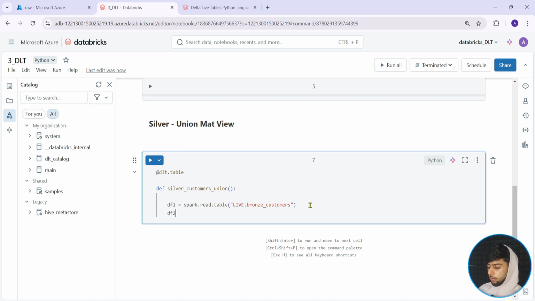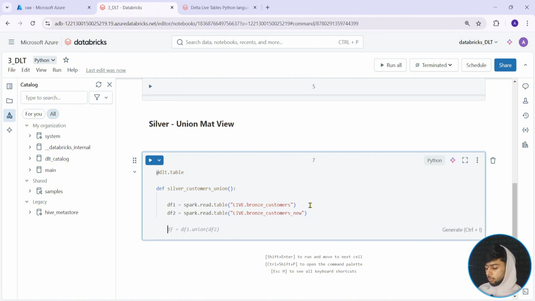df2 equals spark dot read dot table, then live dot bronze customers new. Perfect. Now in order to apply a union, it is very simple. You will simply say df equals df1 dot union df2.